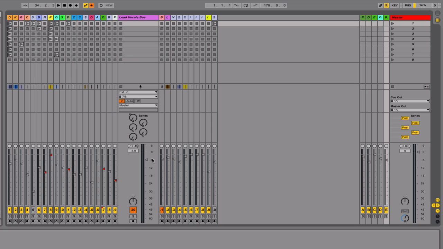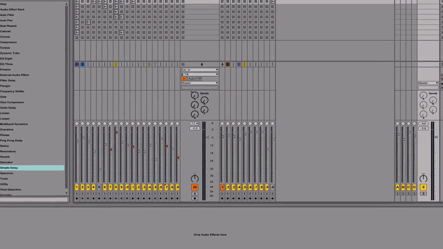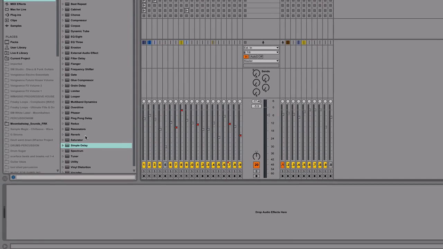So the first thing we need to do is create a return track. And so I've got a return track here. I've got A, B, C, and D for some of the instrumentation that I'm using, reverbs and certain delays for that. But now we're going to do a specific return track just for the vocal delay. So let's go ahead and grab the simple delay plugin and drag that in there.